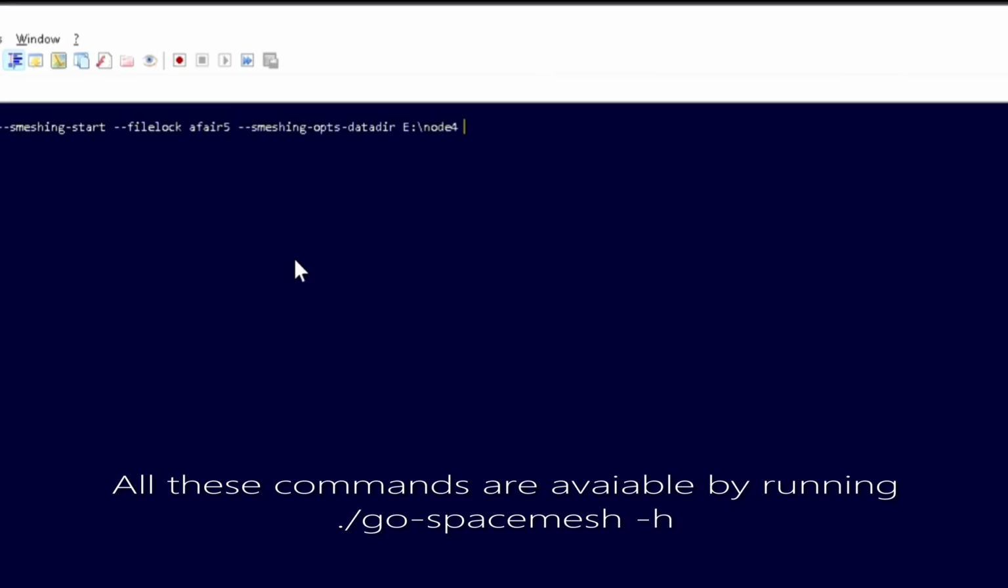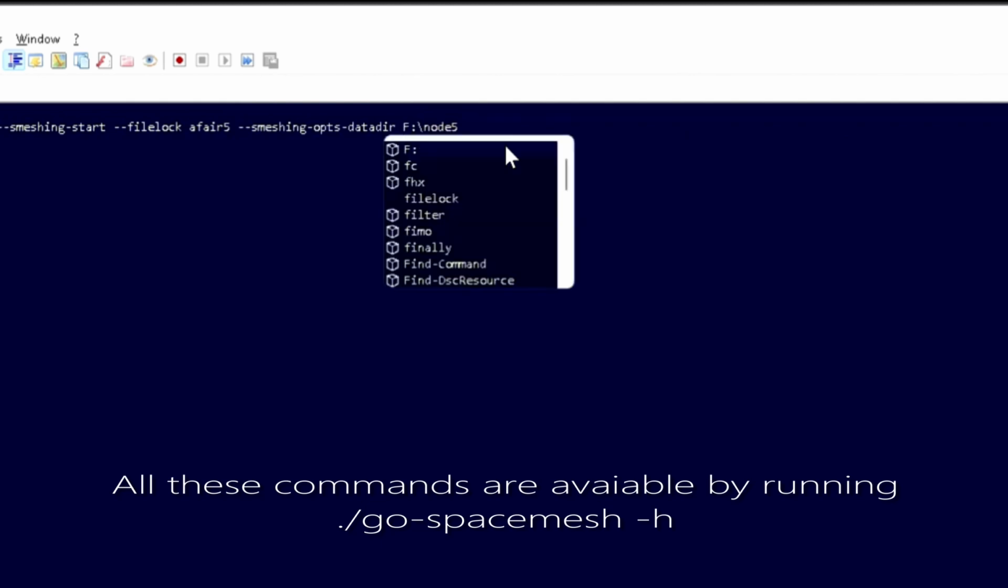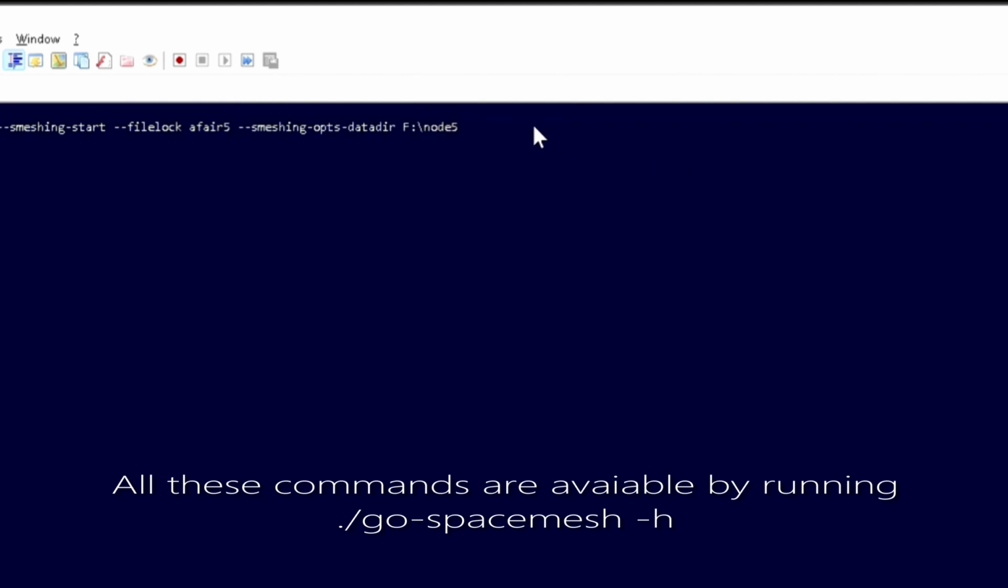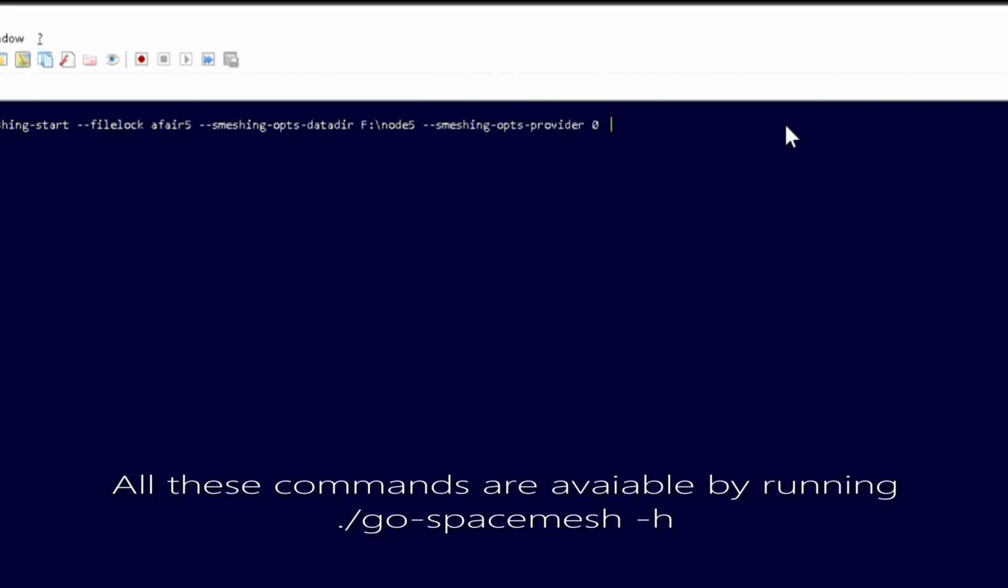Next will be datadir. In this case, this is the path for my node 5, which will be on drive F. Okay. You put whatever you need to put in there. Next, the provider, in this case, is whatever GPU I want to use. It won't be necessary, but the parameter needs to be there.